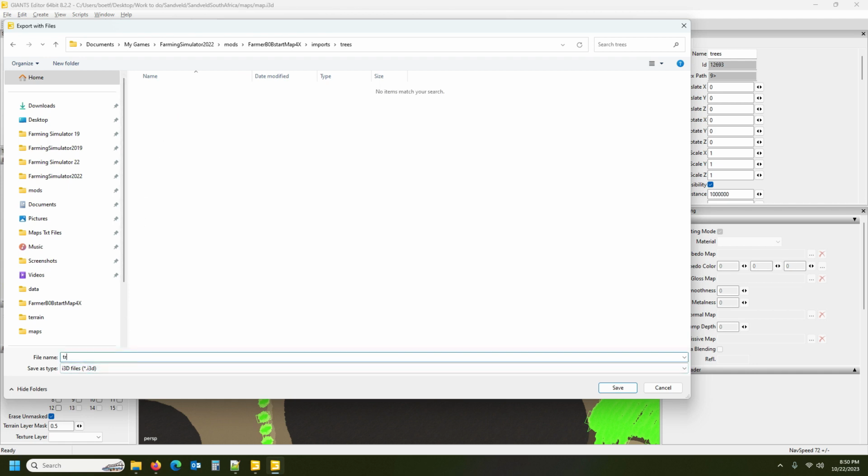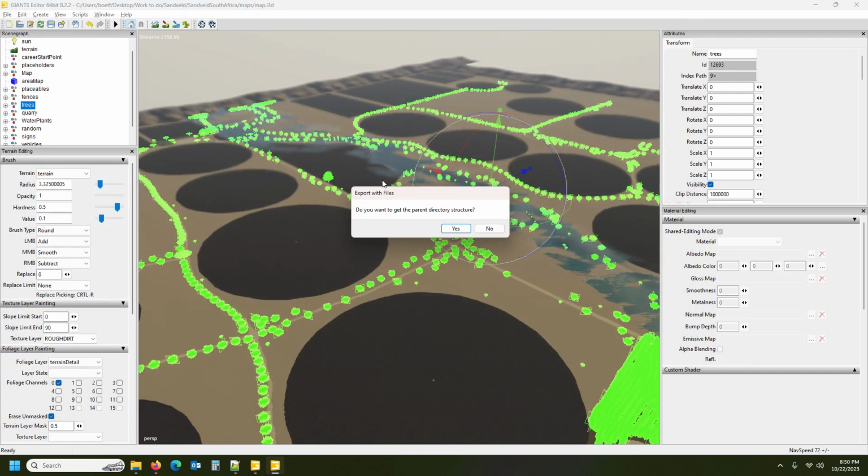So I'm just going to call this i3D trees, save it, and then here, do you want to get parent directory structure? It's all right to go yes there, but I'm going to say no, so that it doesn't have the whole directory tree of this map. So we're going to just say no on that. Game relative paths, you don't want to keep that because not everyone has FS19 installed. So let's go no there because it's an FS19 map.